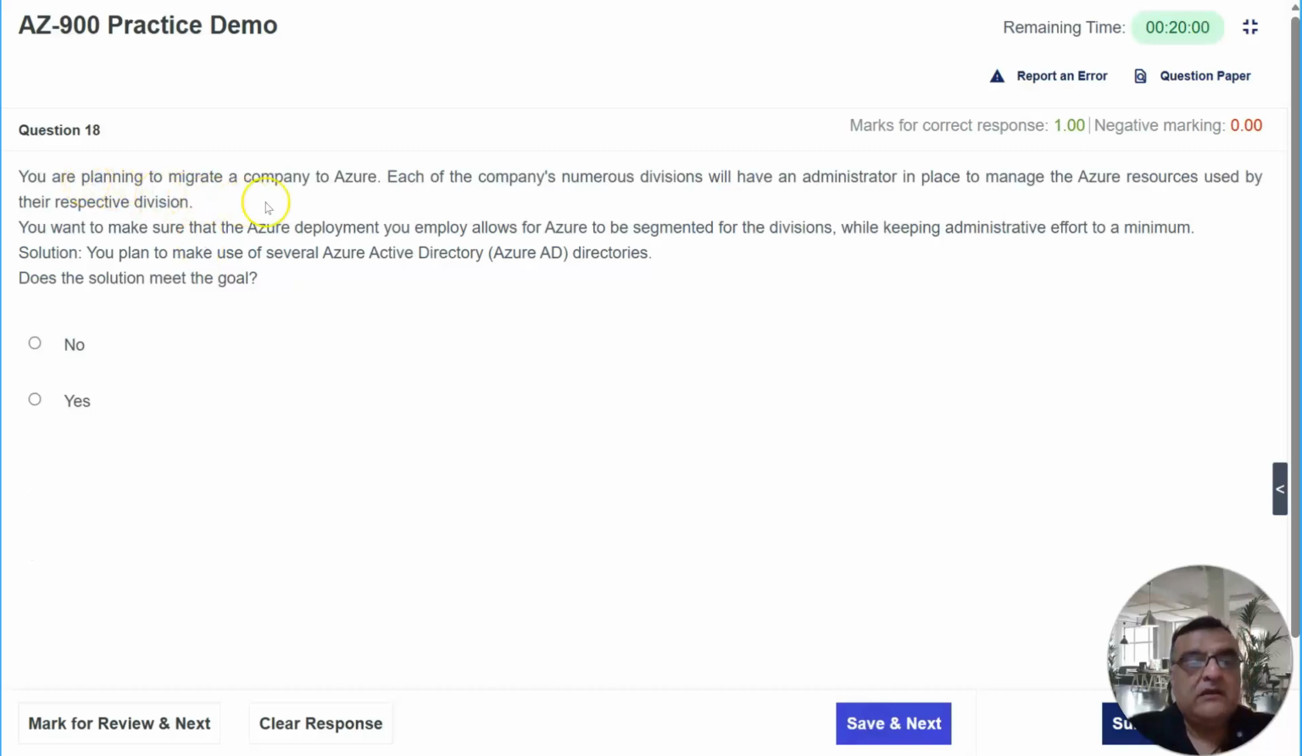You're planning to migrate a company to Azure. Each of the company's numerous divisions will have an administrator in place to manage the Azure resources used by their respective division. You want to make sure that the Azure deployment allows for Azure to be segmented for the divisions while keeping admin effort minimal. You plan to make use of several Azure Active Directories. No, you can go ahead and create groups.